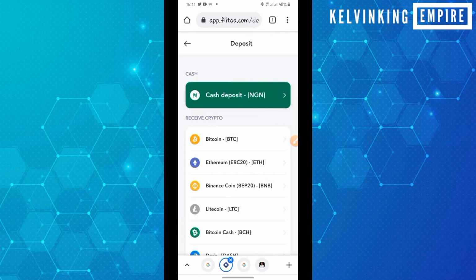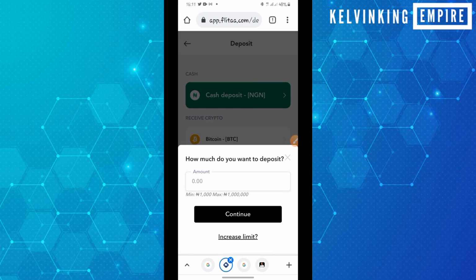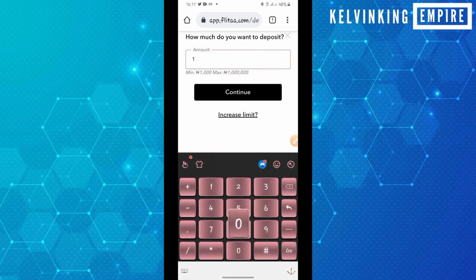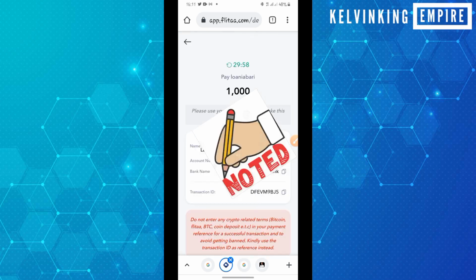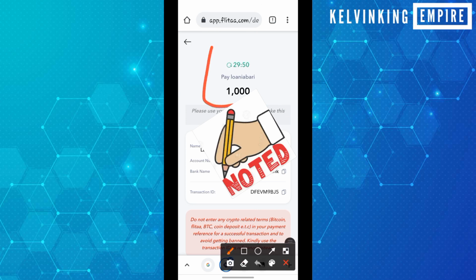You can fund from 1,000 naira. So for instance, let's fund 1k now. Click on continue. As you can see, these are merchants who are currently online. They are verified merchants you can pay to get credited. Let's use the first one, pay this merchant. Now the merchant account number has appeared, and you have 29 minutes to pay this merchant.